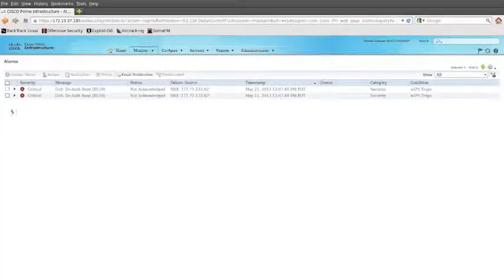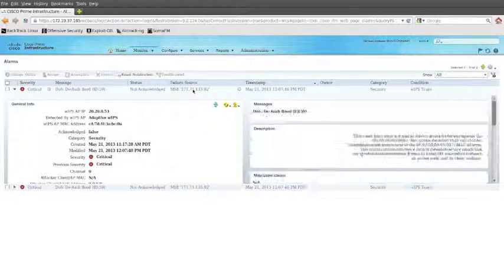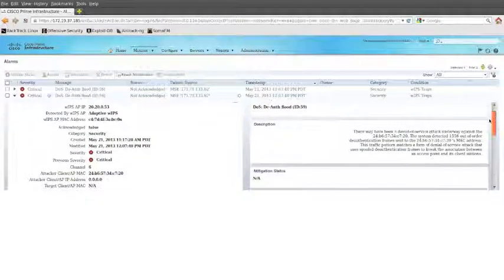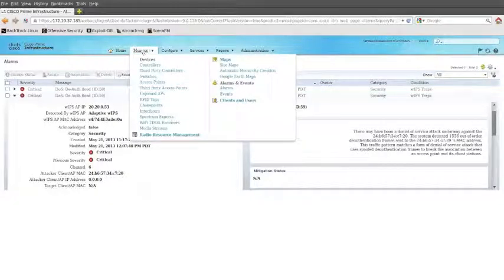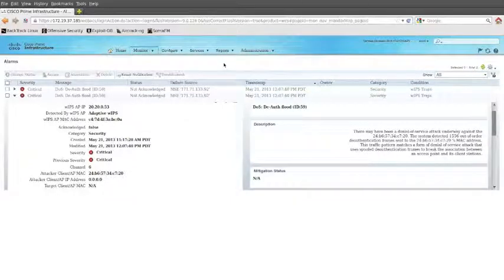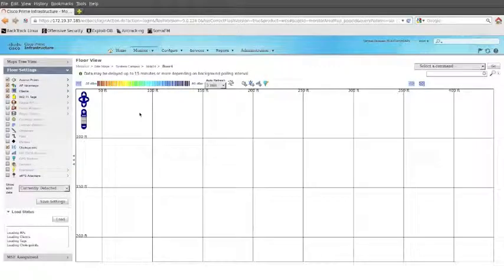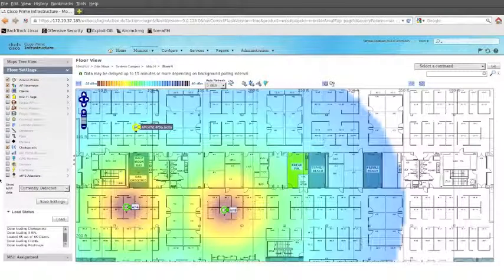If you click on it, you can go to the individual attack and see more details about it. You can even see the channel, the location, as well as the AP which detected the attack. For more information about the location of the attack, you can go to the site maps page under Monitor and go to the particular floor on which the attacks are generated and detected.